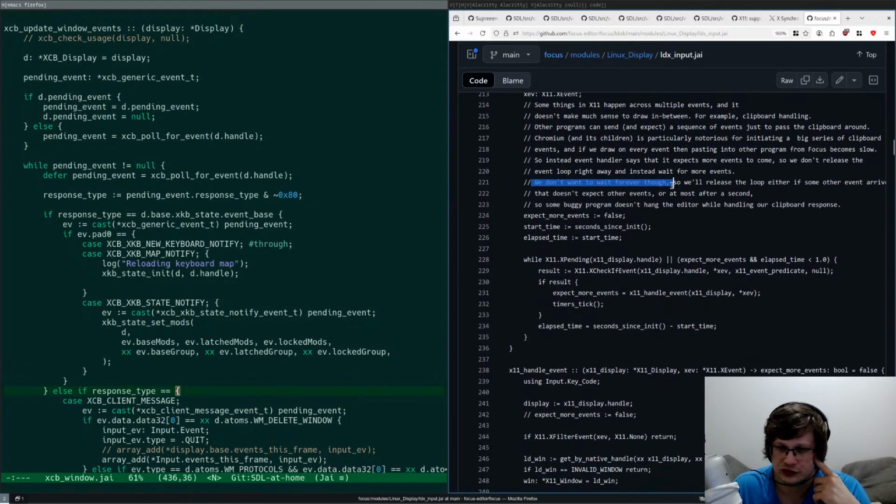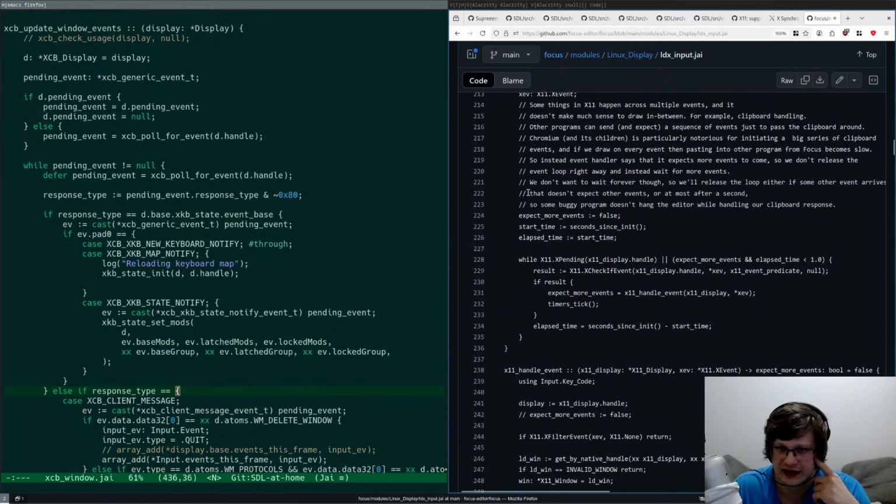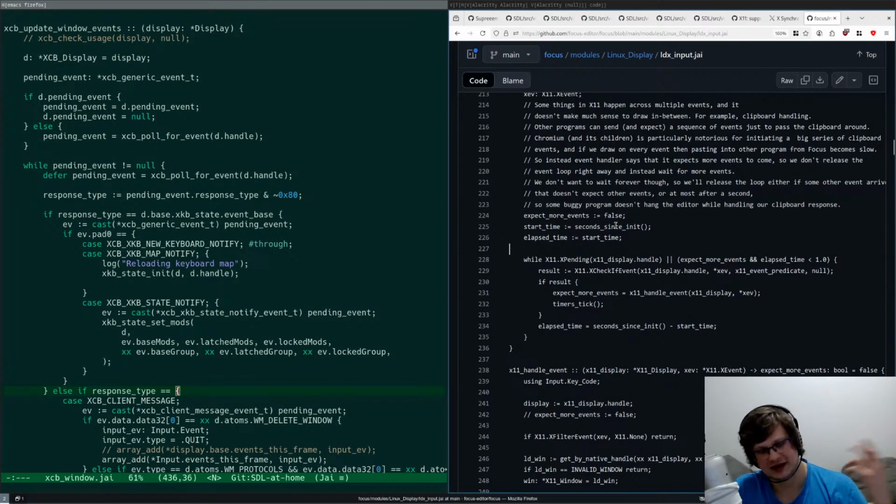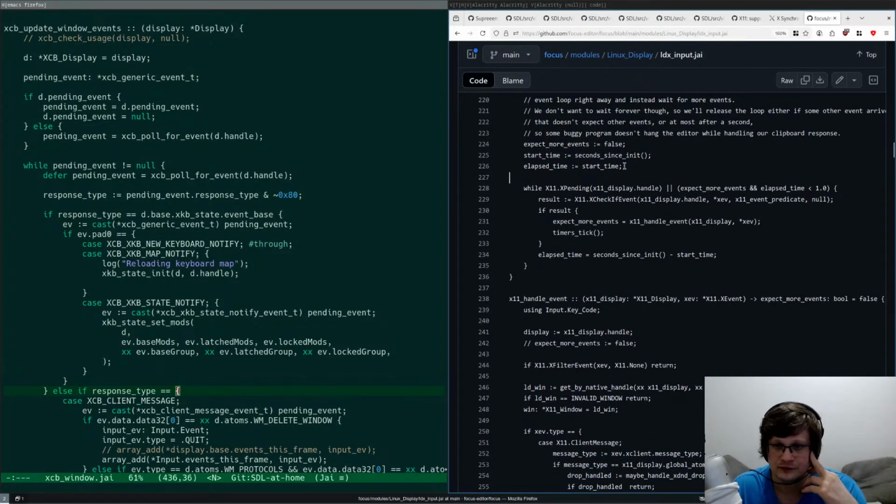We don't want to wait forever though, so we'll release the loop either if some other event arrives that doesn't expect more events, or at most after a second, so some buggy program doesn't hang the editor while handling our clipboard response. Hopefully it makes sense. This was for clipboard, but I guess sync is exactly the same. So yeah, we do this, or expected more events, we get the event, and we pass it.